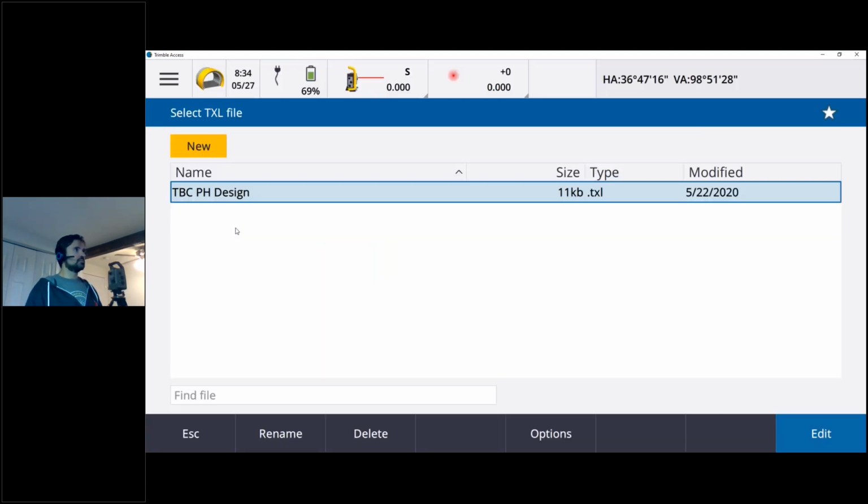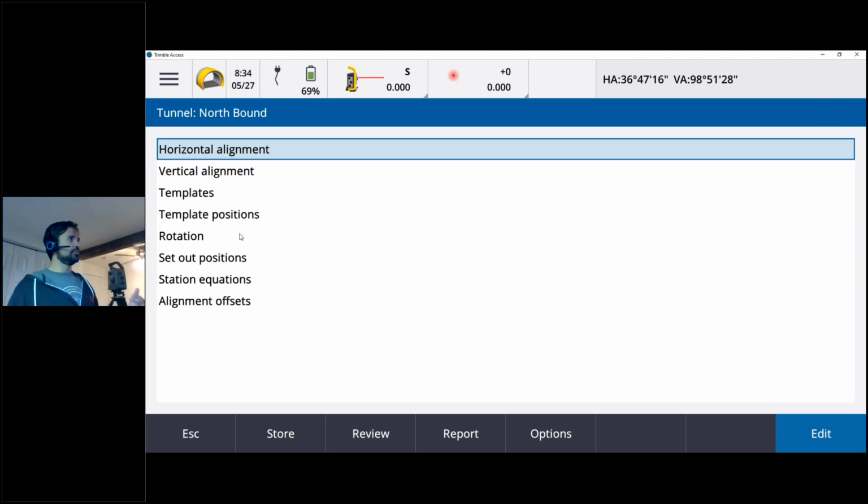So jumping in right away, we're going to look at the define. The cool thing about this is you can create a design in essentially the same way in Trimble Access as you did in TBC, and you can transfer that data using the TXL format between the two. In this case, I've got the similar design that we created in TBC here in Trimble Access, and I can click on that, and it's got all of those elements.